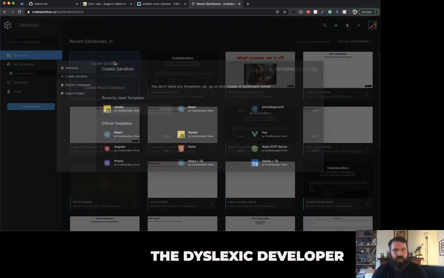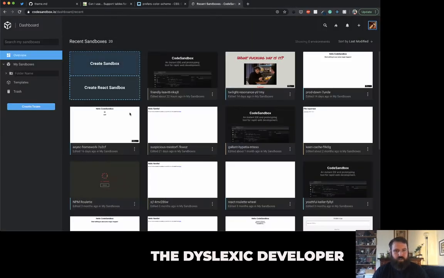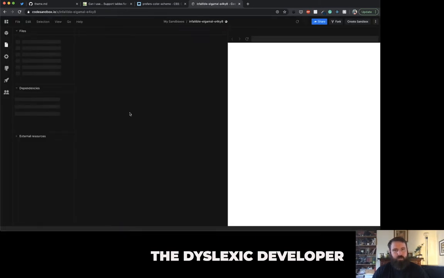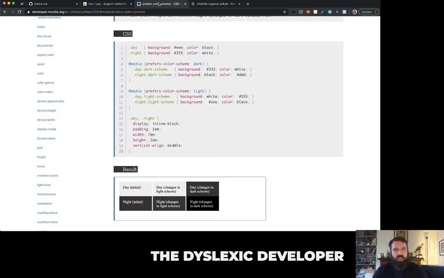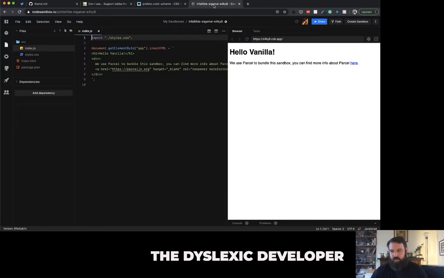So I'm going to fire up and create a new sandbox. I'm just going to do vanilla JS to keep things simple, and I want to hack together some of this CSS. First thing to do is, I don't really care about these night and day tags, I think we can hack around them pretty quickly.